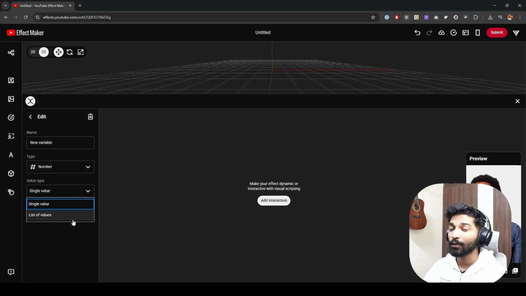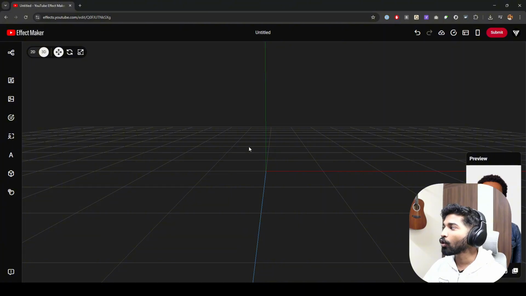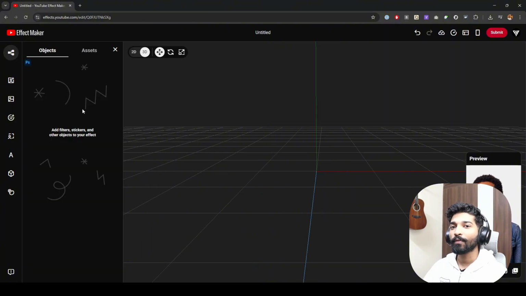You can also change the value type to a single value or an array, that is a list of values. I'll delete this for now and I'll close this. We'll go back to add object. The first method of adding objects was using the left toolbar, and the second method is by just right clicking in the objects panel, go to add objects.